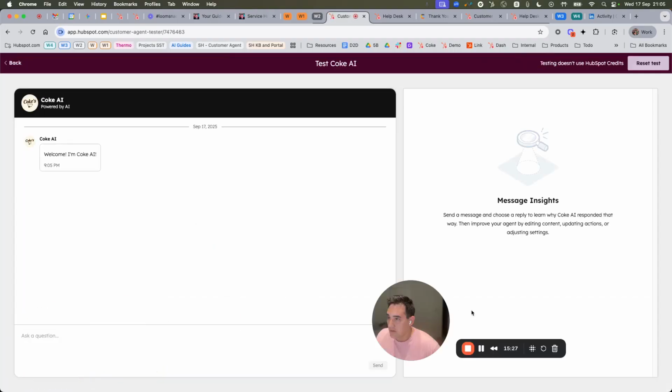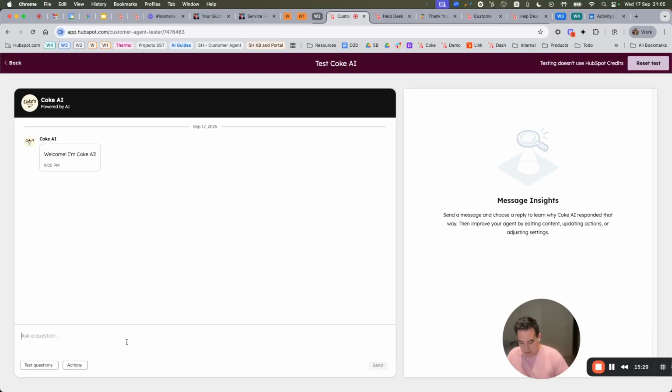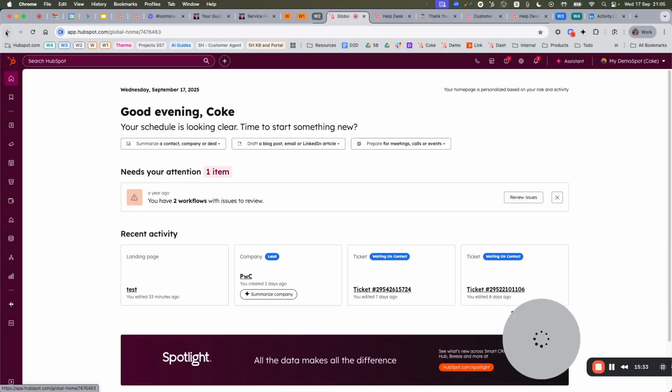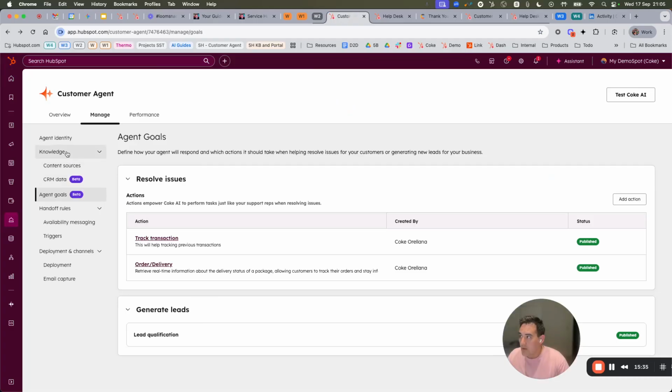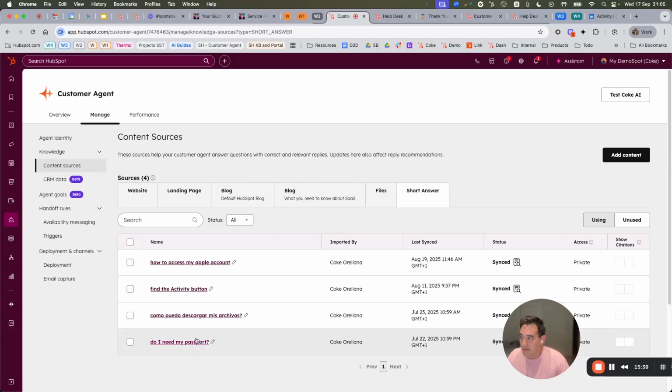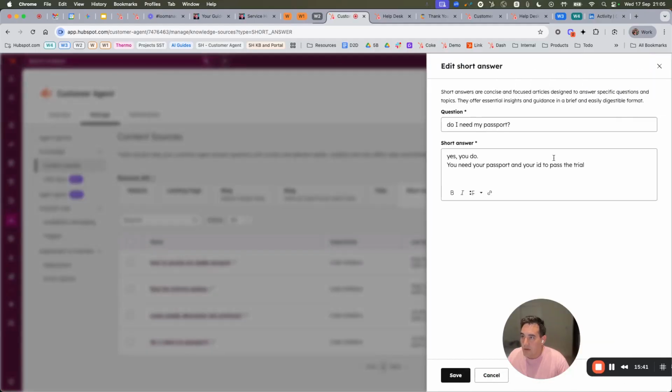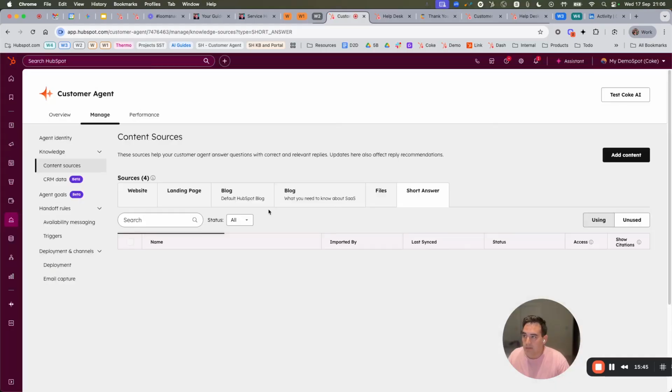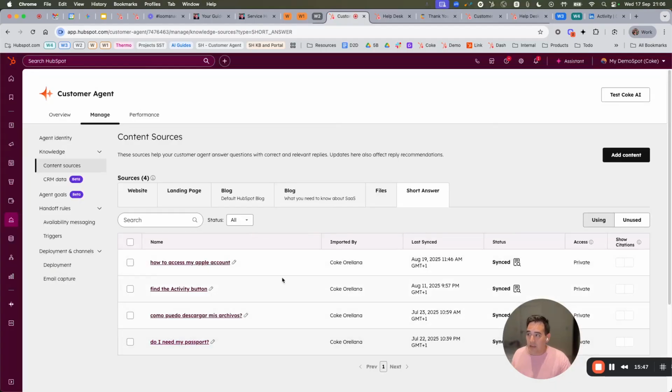So for example, if I go here, also it works in any language. Just to quickly show you what I fit it with, and this is short answers. I ask, hey, do I need my passport? Yes, you do. You need your passport and your ID to pass the trial. That's all the information that I give it about the passport, nothing else, and only in English as well.